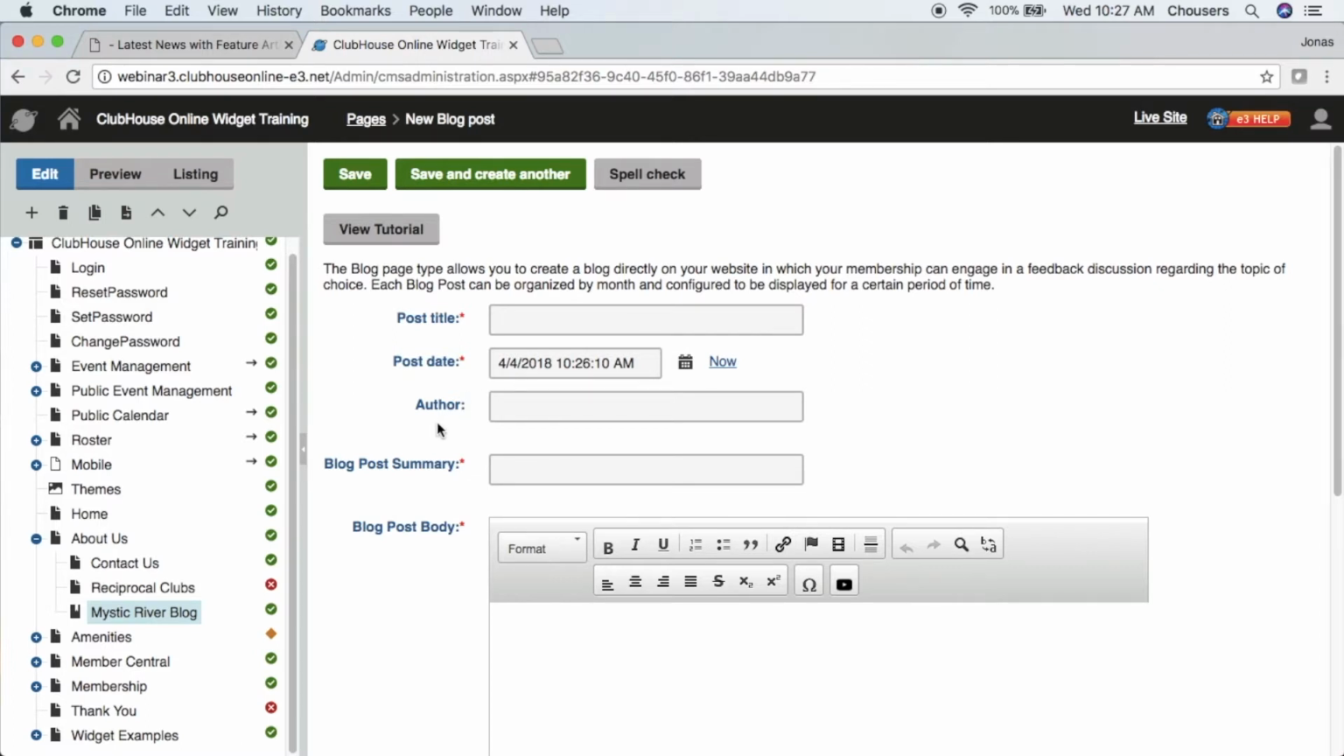Next, we have author, and this is the name of the author of the blog post. By default, the author will display as the administrator who created the blog post if this field is left blank. Blog post summary is the summary of the blog post, which will display on the main blog page, so it is advised to keep this summary concise. Then you have the blog post body, and this is where you can enter the full details of the blog post, which you also have full use of that rich content editor.